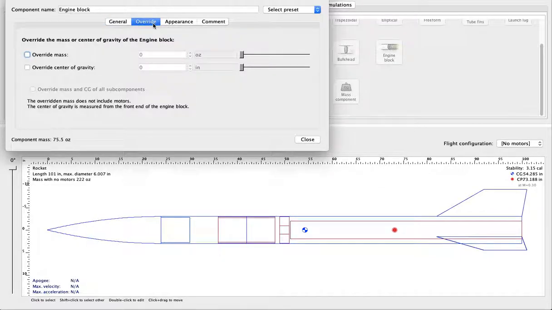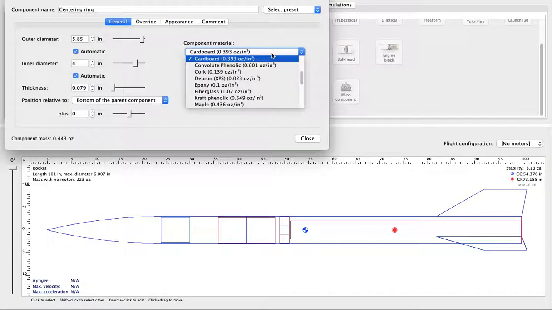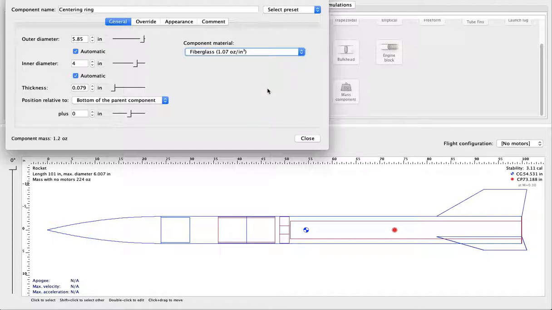Like I said, every time you get the actual component, you should go ahead and override that mass. I don't know the actual mass, so we're going to trust OpenRocket's judgment. Now, we stopped it horizontally, but we still need it vertically. We use centering rings for this. Centering rings can be anything you want. Go figure. I'm going to use fiberglass. They're like little donuts that you just slip your motor case through, and it just holds it steady.